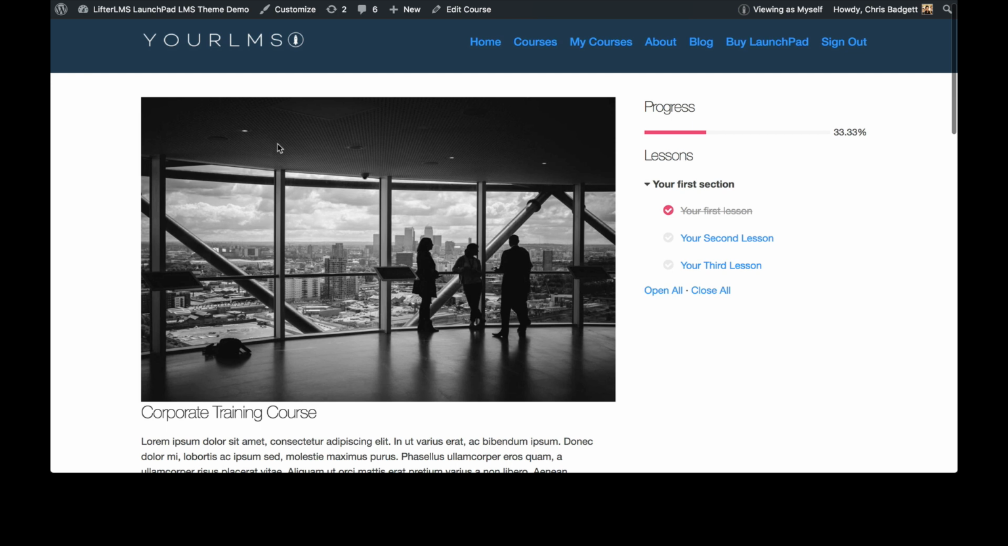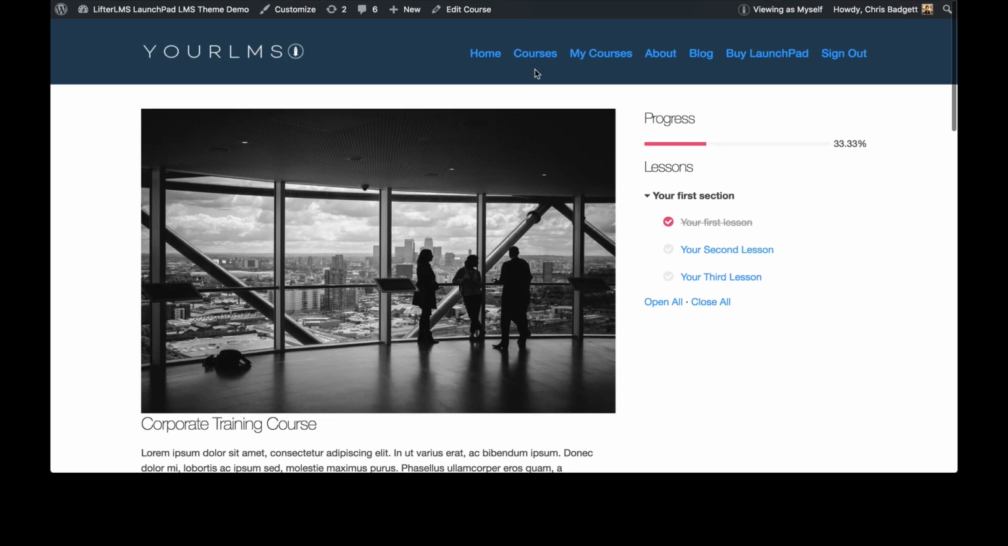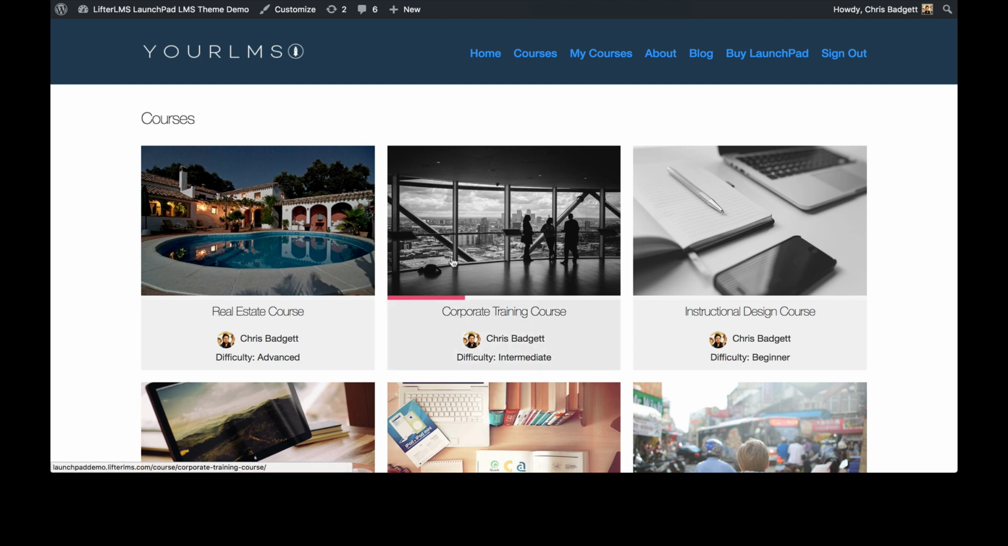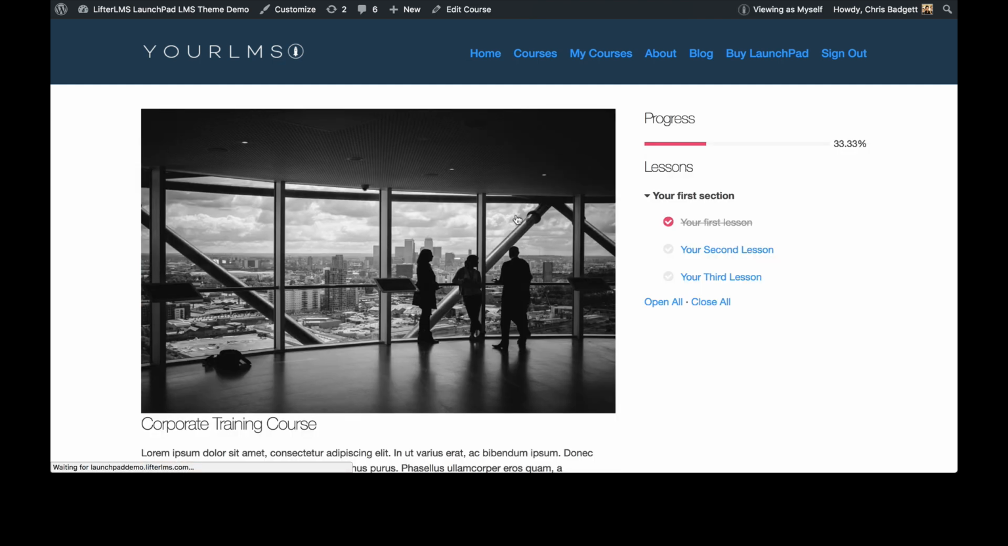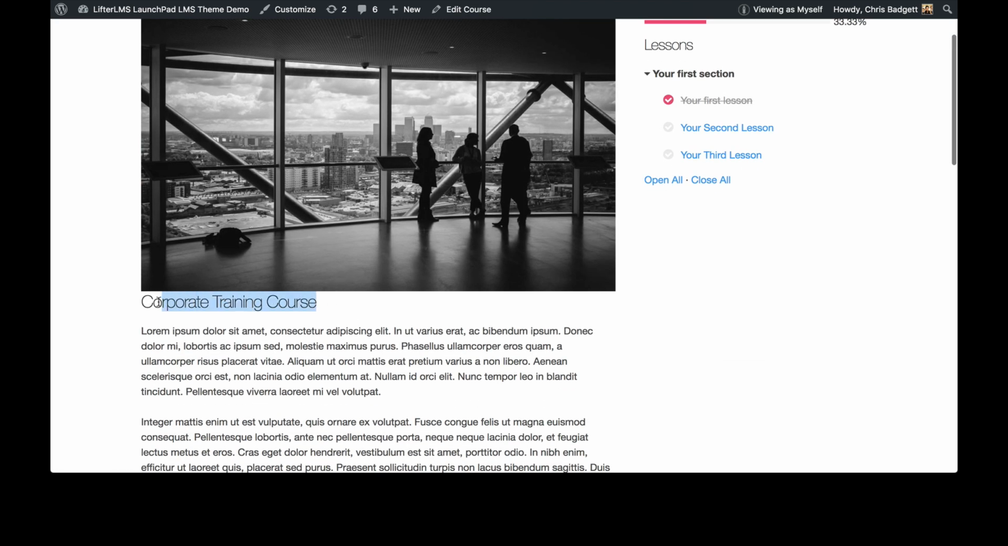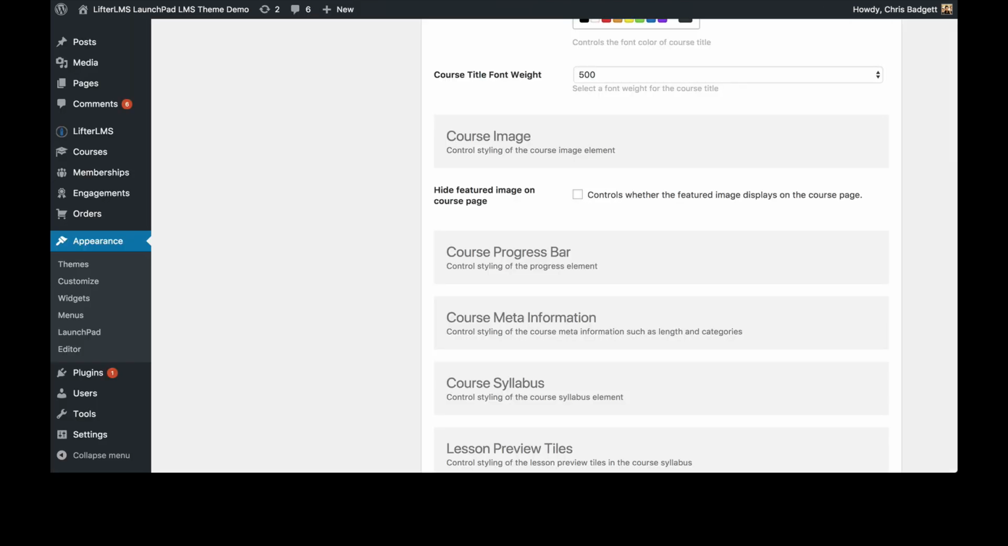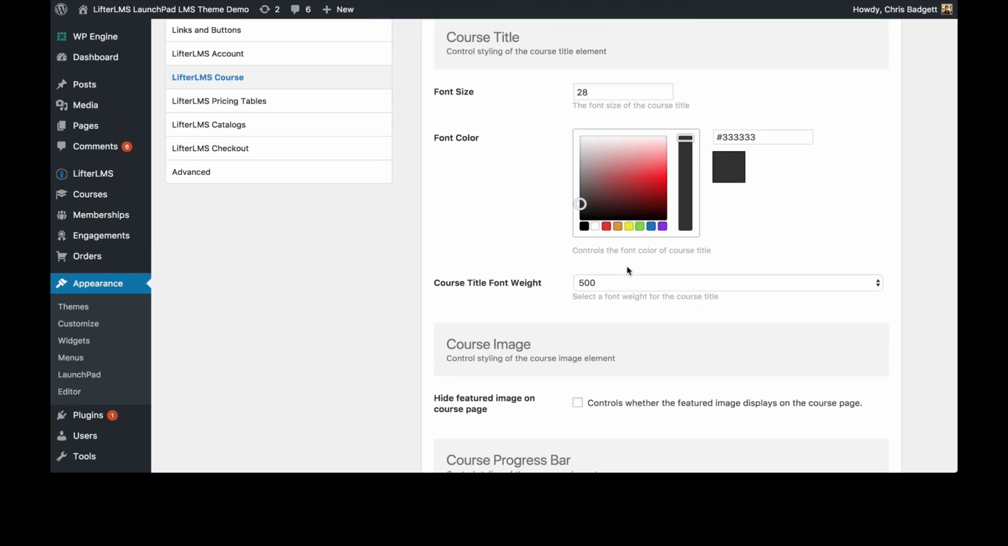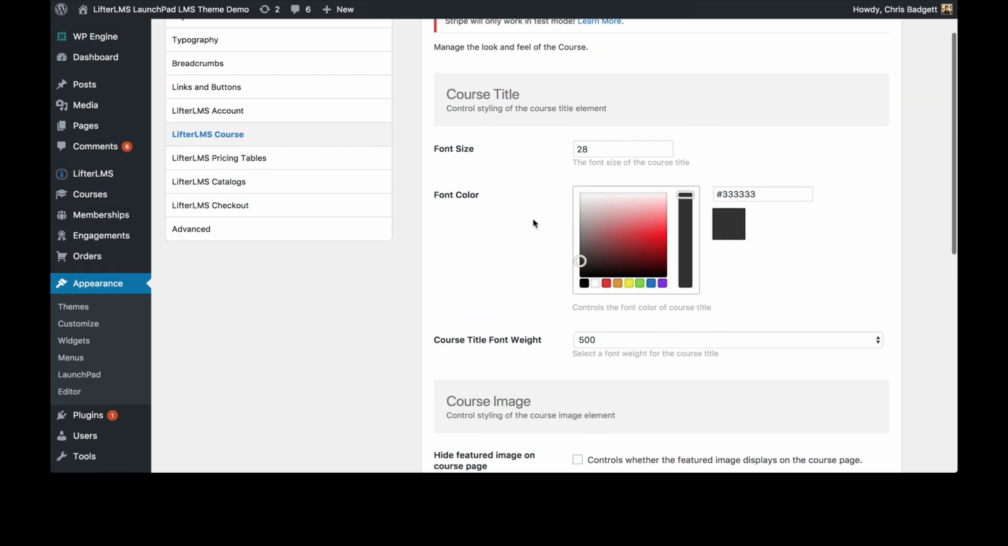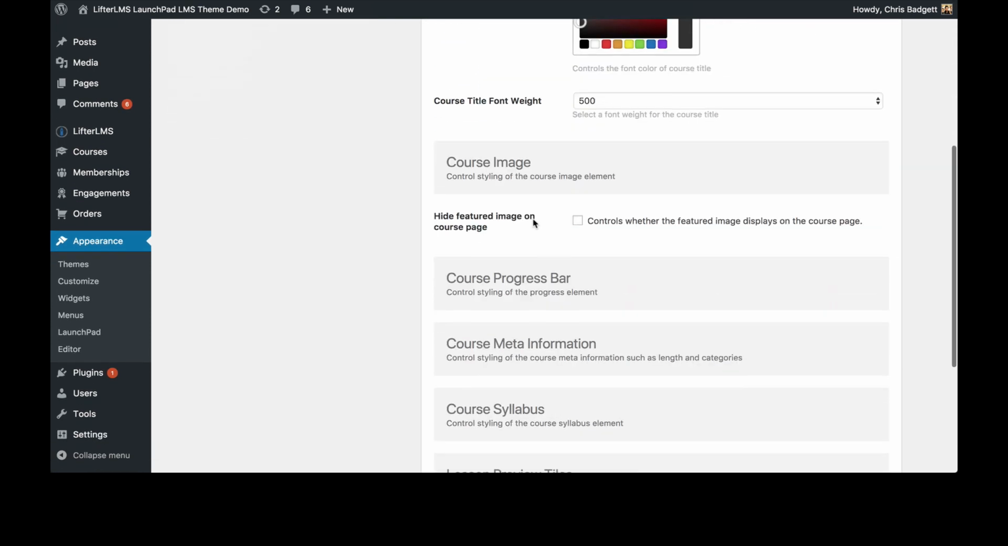This is the featured image. If you don't want this showing up on the course page, but you do want it showing up on the tile like this, that's what that setting's about. This is the course title. And we were looking at the weight if we want to make that title skinnier, fatter, or whatever.